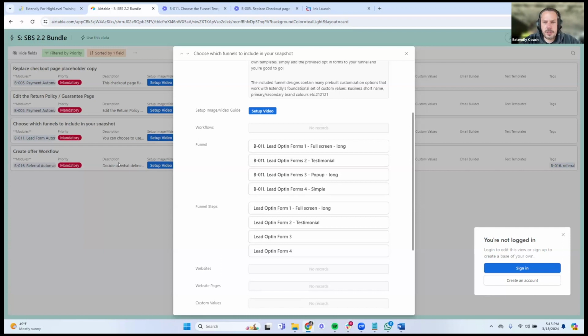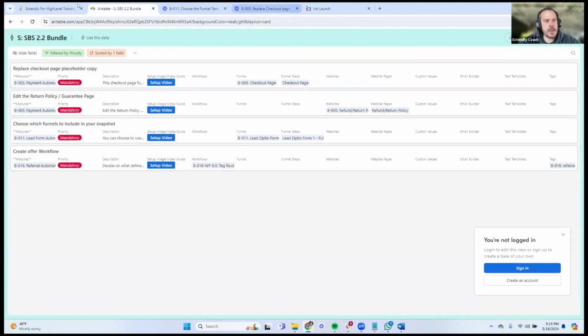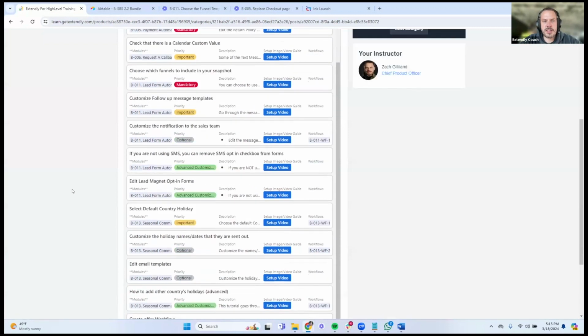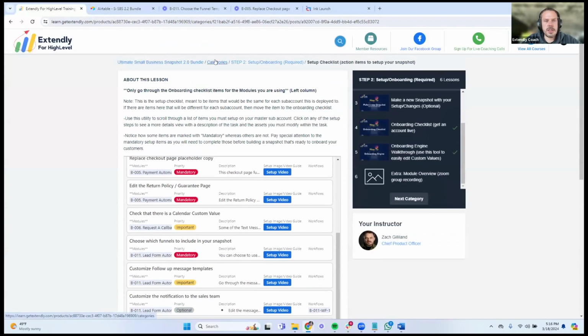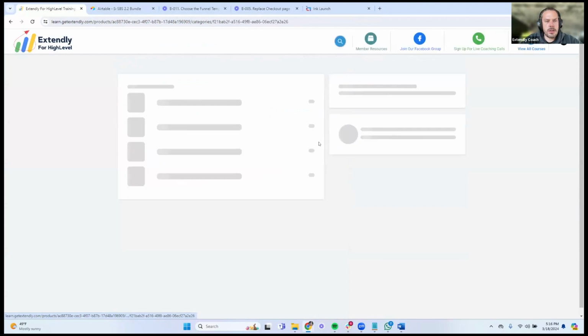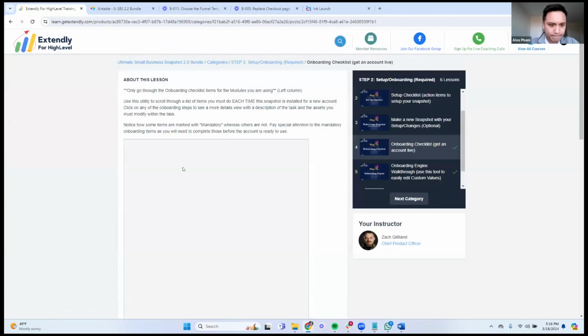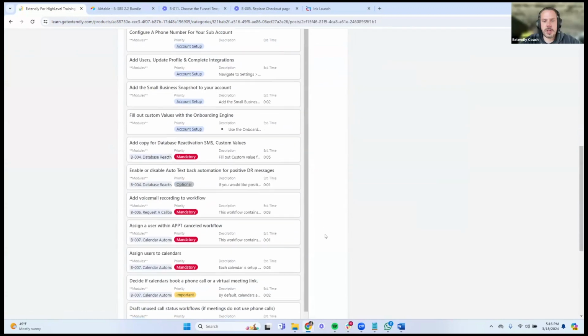Now, go back to the course for a moment, which is the far left tab. All right, now let's go back to the lessons in step 2. See the one that says onboarding checklist? Go and open that one. And same thing with this one, pop this one out.